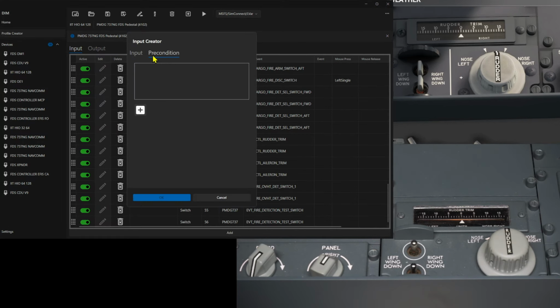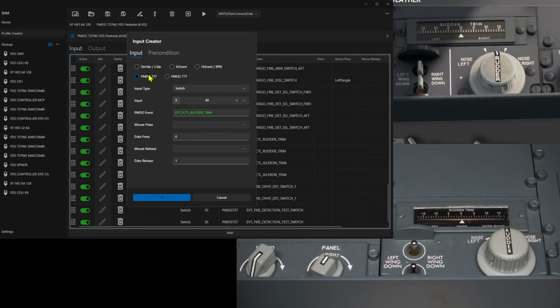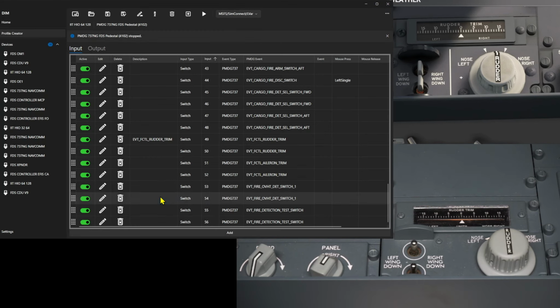So our precondition is going to be blank. The input is going to be for the PMDG 737. The input type is switch. The input number for me is 49. Your number may be different. The PMDG event is shown here in green. Just type that out exactly the way you see it, including the underscores. The data press is going to be 0, and the data release is going to be 1.